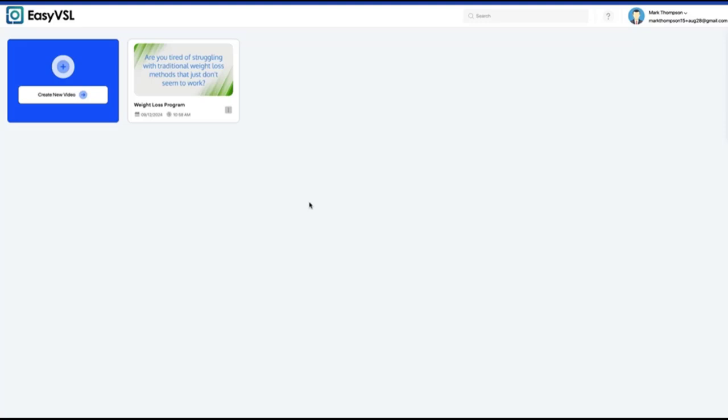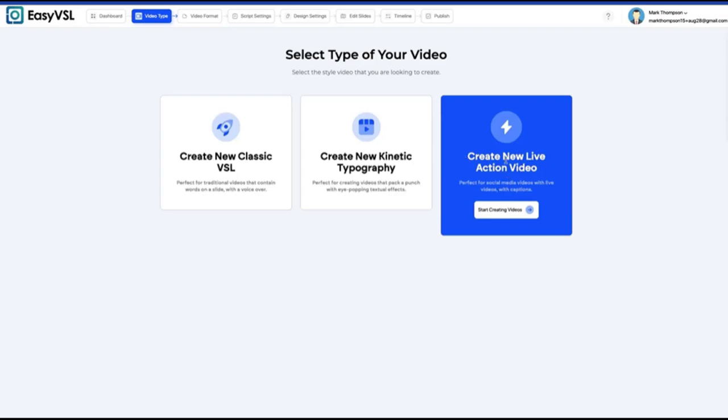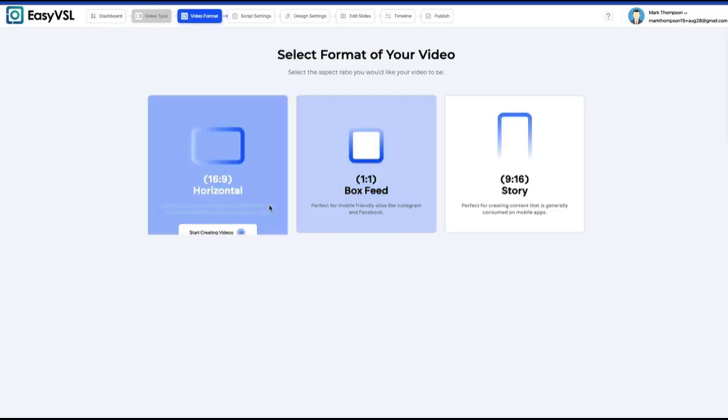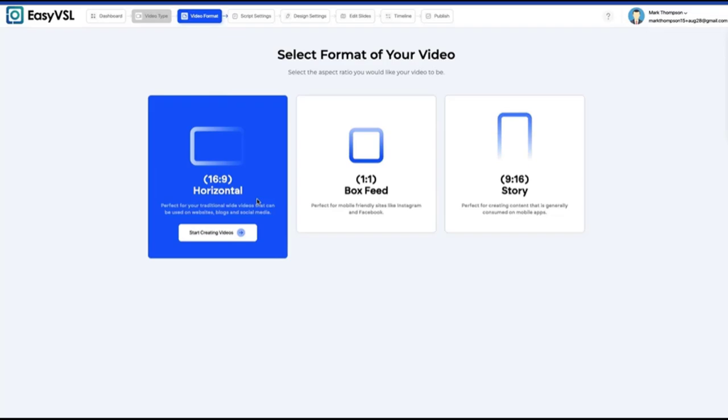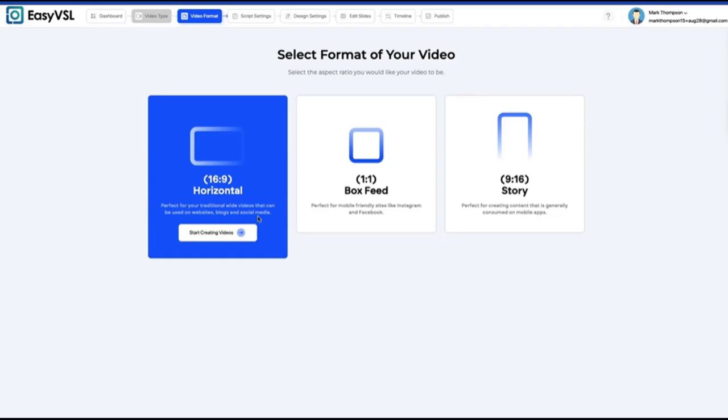Okay, so now let me show you one of the new features that we have in EasyVSL, which are our live action videos. So I'm going to go ahead and just do live action test, create this, and now we're going to select live action video. And so now we're able to create almost like a TikTok style video where you're going to have video backgrounds, and then you'll have the captions showing on the screen as well. So you're able to do 16 by 9, 1 by 1, or 9 by 16. So whether you're looking to publish something on Instagram or Facebook or TikTok or Twitter, you'll be able to accommodate any of those social platforms.